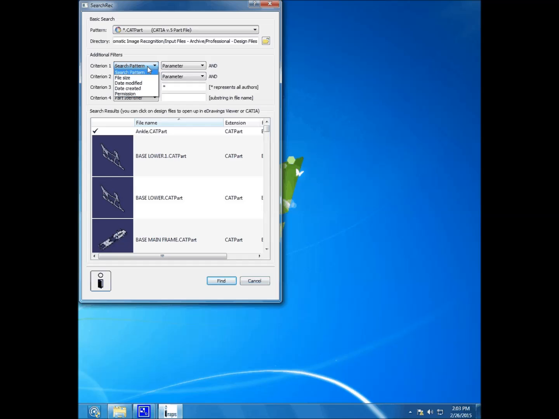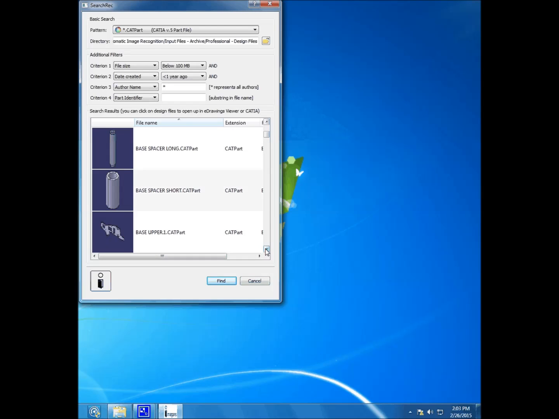Based on the criteria listed, the parameter box is automatically populated. Let's assume we are looking for a CATIA part file whose file size does not exceed 100 megabytes, and that has been created within the past year. So even with these criteria, we are still looking at quite a large list of candidates.